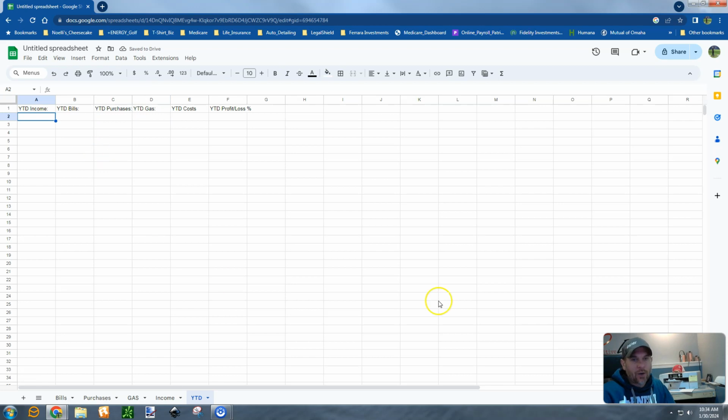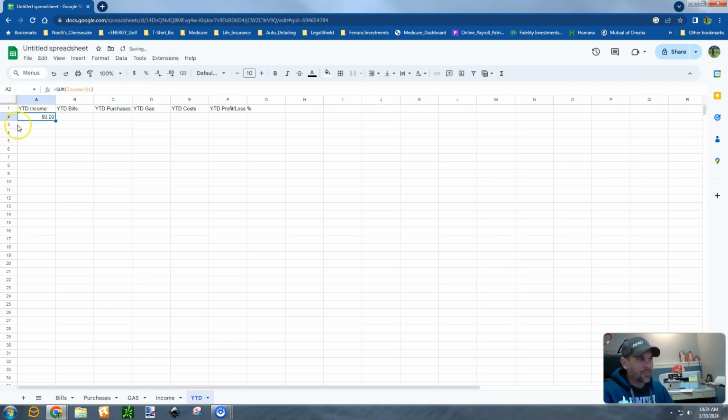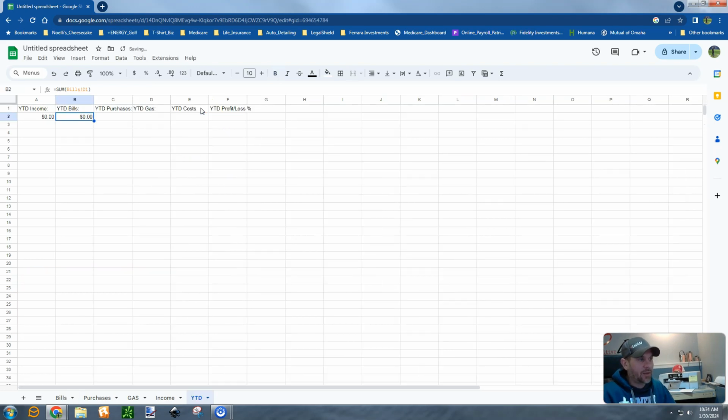And then, so how do we get the year-to-date income? Again, we want to go ahead and grab it from our income sheet. So we're going to do equals sum, and then we're going to click on our income tab, and click on D1 because this is where it's going to total up for the full year. Okay, so D1, we close the parentheses, hit enter. So now that's in there. Year-to-date bills, we're going to do equals sum, and then click on the bills tab, click D1 and close the parentheses. And now we have that.